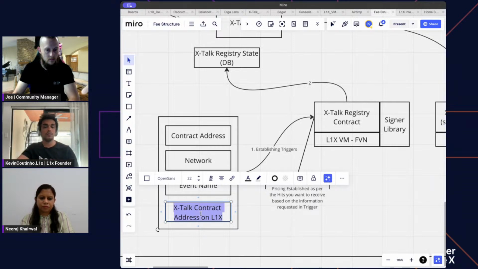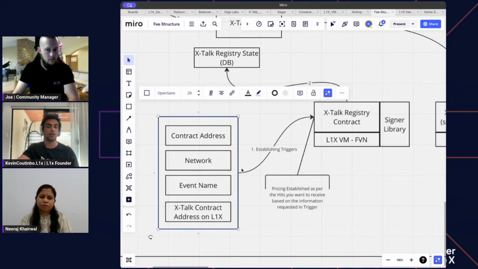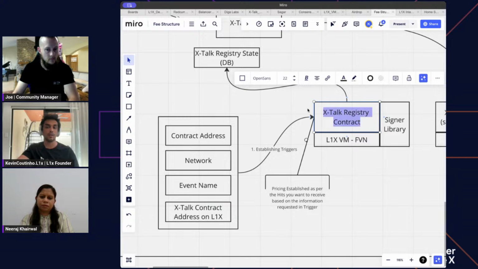Now, this specific contract address, you need to own this contract on L1X because you just can't send it to a random contract. So when you are trying to establish this particular object into the Xtalk registry contract, we have a registry contract that keeps track of all these states. You can go in and initialize a state changing call saying that I want to add to this Xtalk registry contract. Once you add it, we know that, okay, this is your trigger and this is the action that you want to take on that behalf.